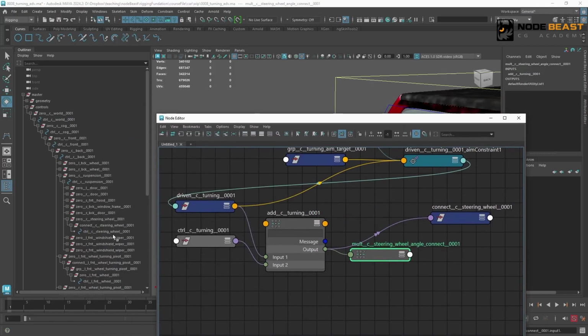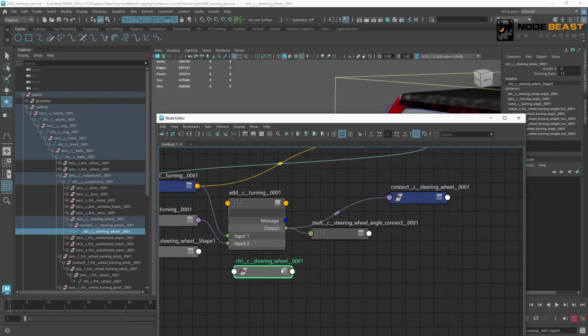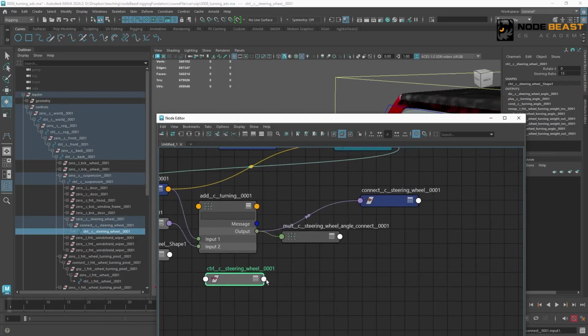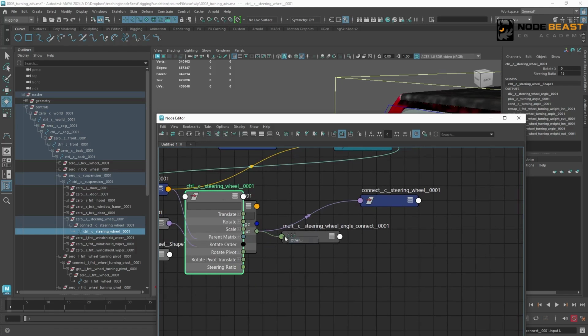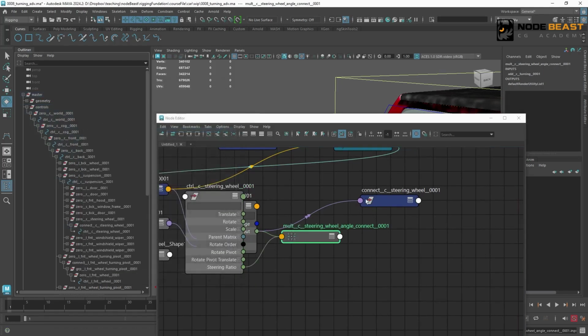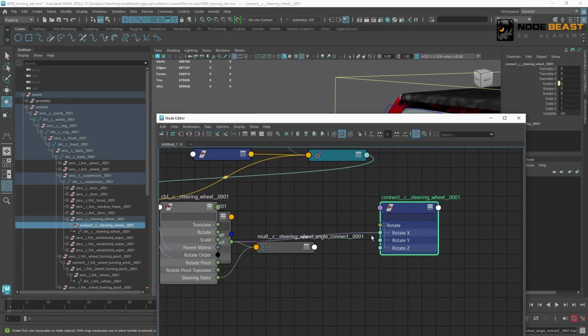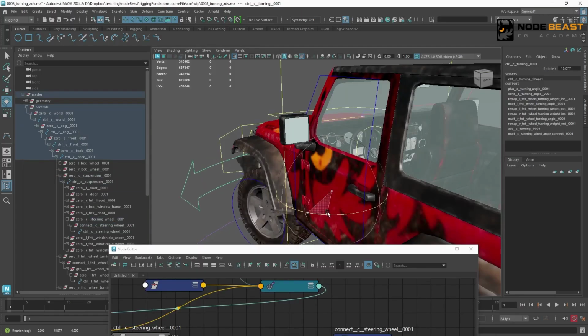On the other side, we need to connect the steering ratio attribute. Let's find it, connect it. And this final result connects to the connect group's rotate X. Now let's check. When we steer, the steering wheel's rotation angle will be much larger. It's changed according to the steering ratio.